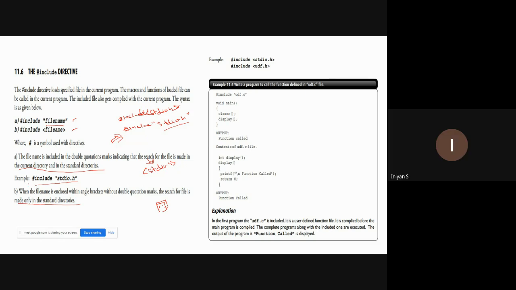This may be asked as an objective type question. Look at the program and tell me how many files are used here. This is the main program. In the main program, what is this, hash include udc.c? Is it a user-defined function? UDC is nothing but the name of the file.